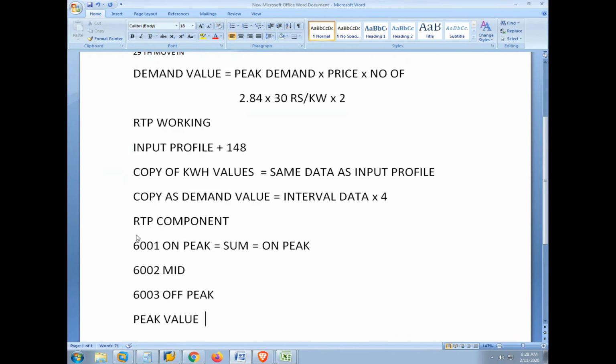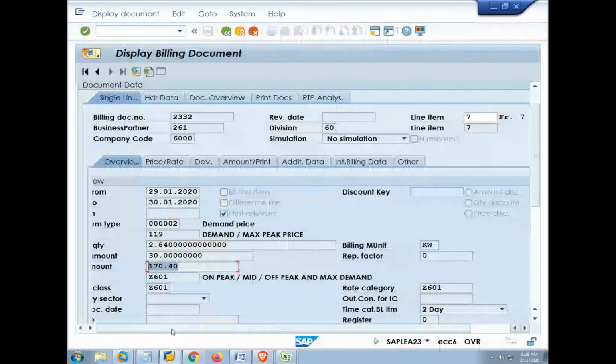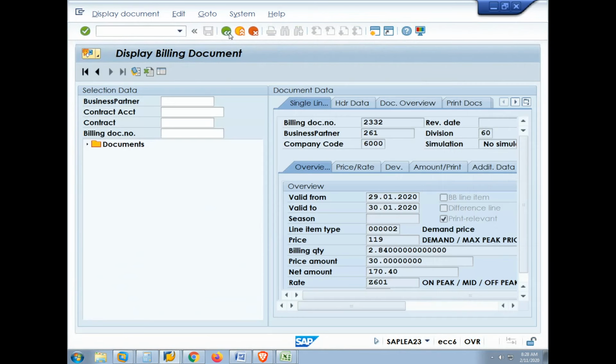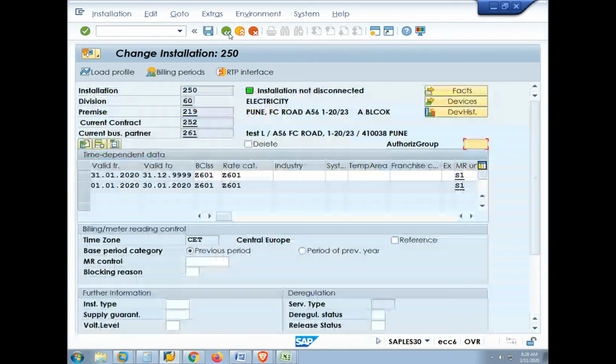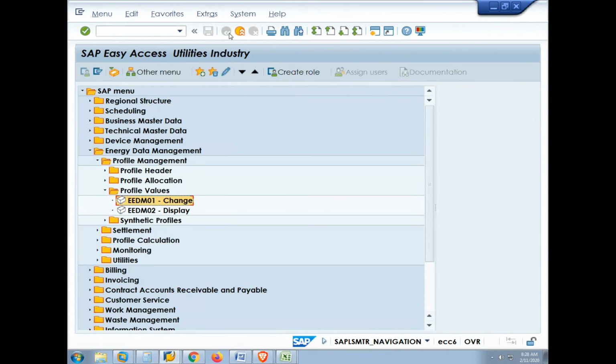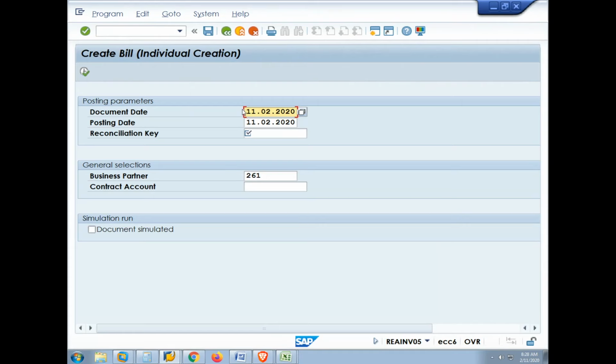So basically, we have seen how RTP is working, and how the RTP components help us get the values from the profile, and based on that we calculate the prices and amounts for the three durations, on peak, mid peak, off peak. For demand also, we got the maximum demand from the profile, and the demand value was calculated. Now we will go to EA19 and prepare the invoice. The invoice date is 30/01/2020. Our posting date is 30/01/2020.